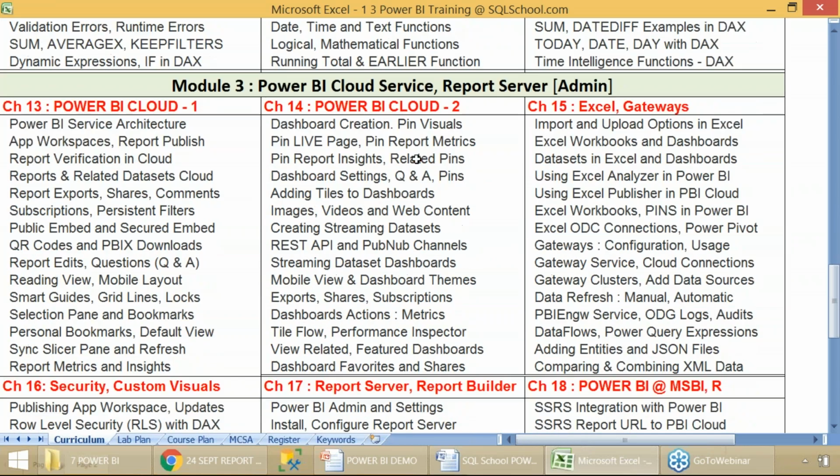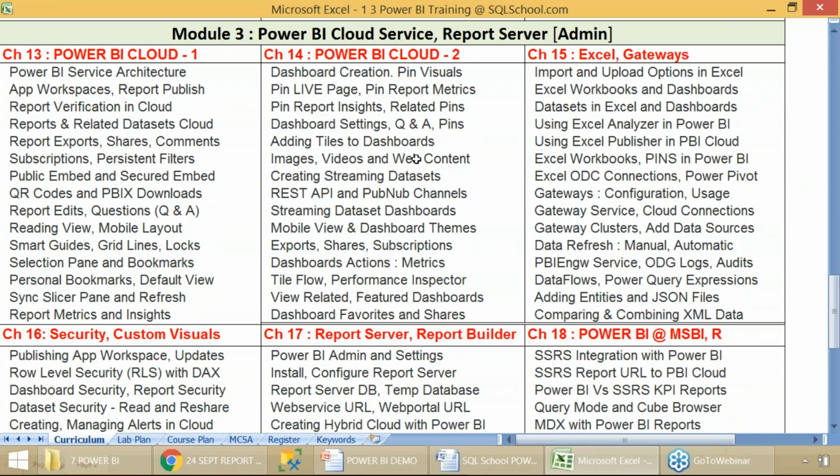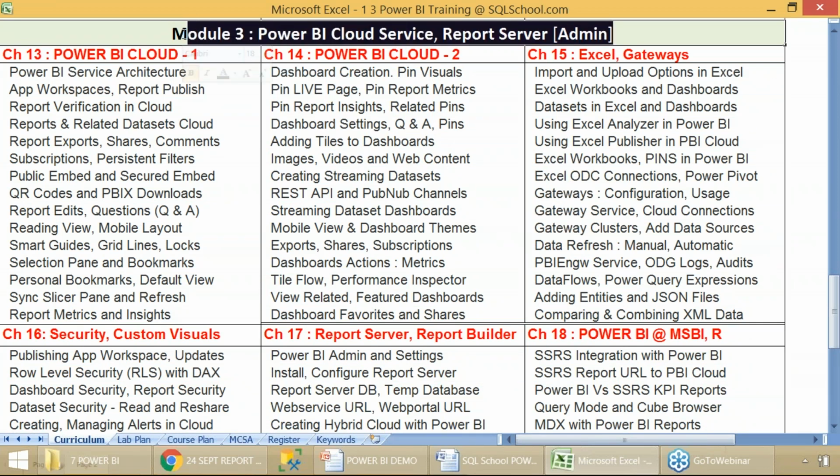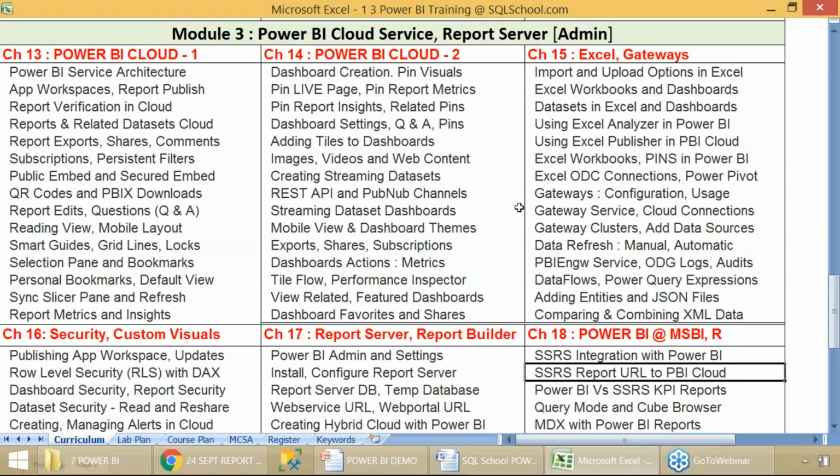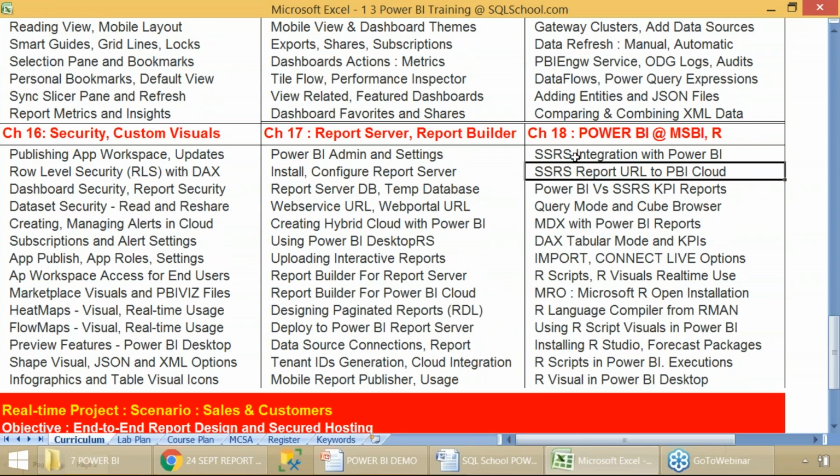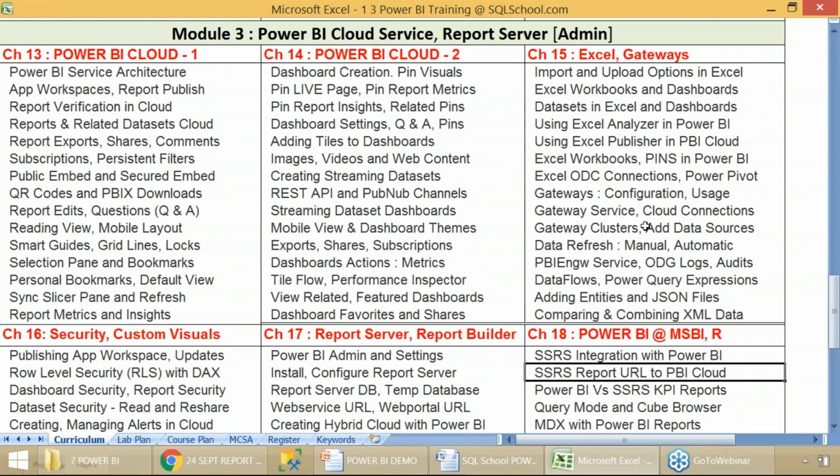Then finally comes a third module for another 6 chapters on Power BI Cloud Service and Power BI Report Server admin activities. Yes, you got 3 different modules, 6 chapters each. So total of 18 chapters right from the basics to integrations, DAX, Power Query, Cloud, Admin, etc., and API operations, called as application programming interface activities.